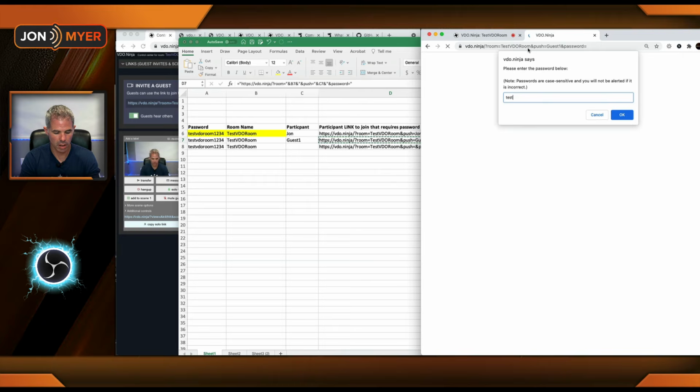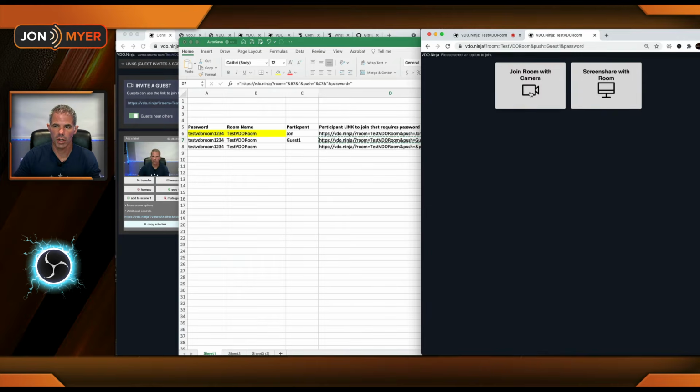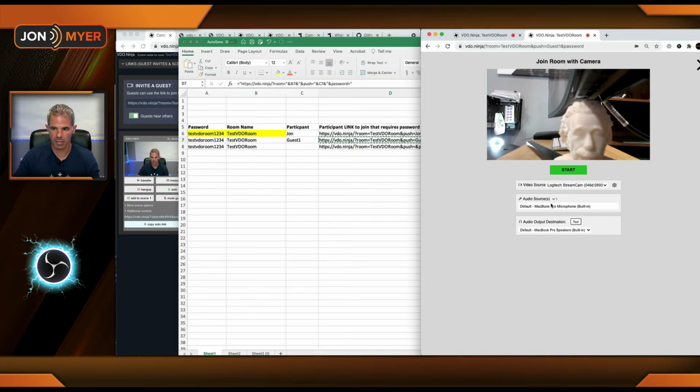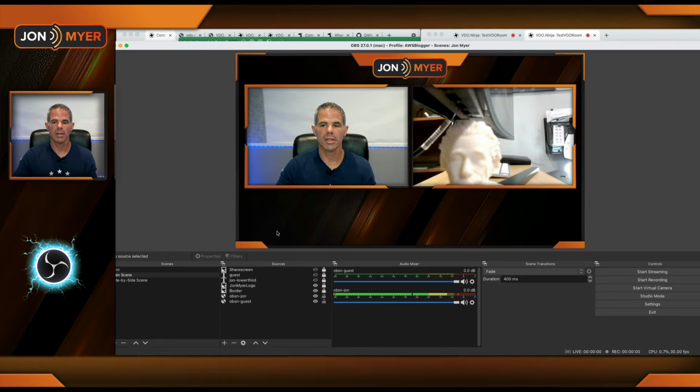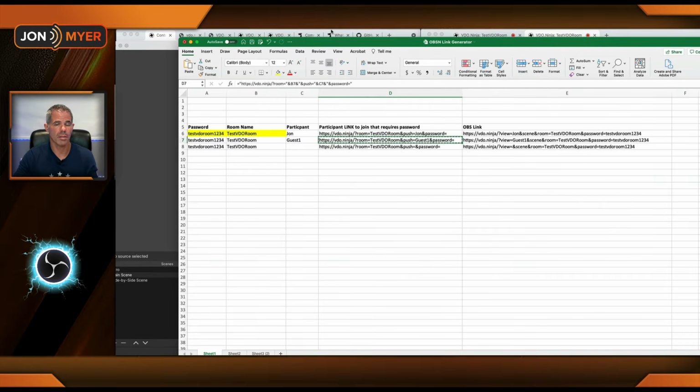Do our password. I'll join with my Logitech camera and no audio because I don't want it to come across. So I apologize as it's going to echo a little bit. Now, what's it going to look like in OBS? Perfect. My guest showed up just as I did it. I just might have to rearrange or move some things around. Man, that's a lot to keep track of after a while within the environment.